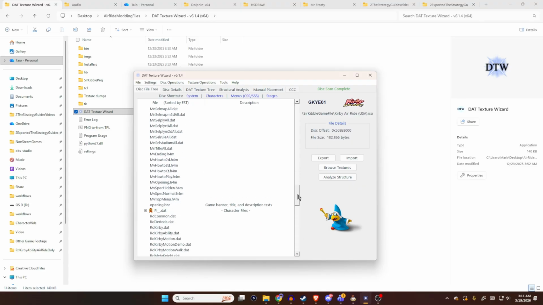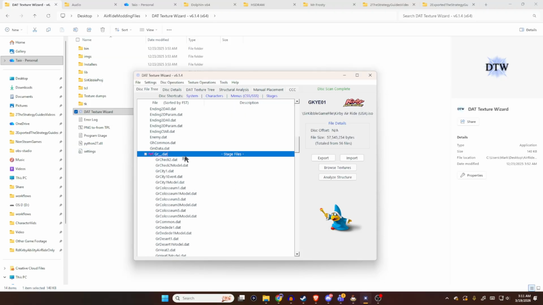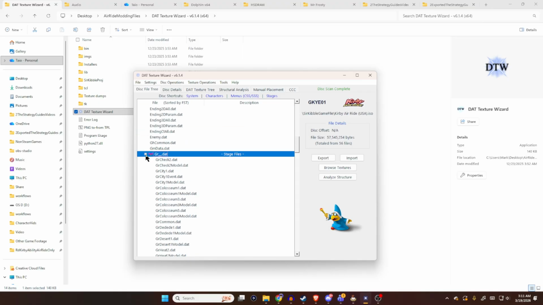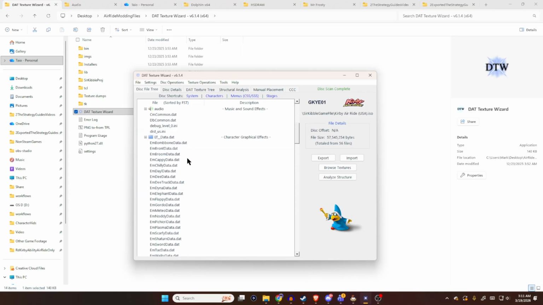Oh, there is one more file type I will go through here. Where is it? Oh yeah, here we go. I'm going to expand this. GrDat. These are the levels. So these are the racetracks, city trial, all that. All these models are right here. If you want to change up the levels, you can go there. But this video is specifically focused on changing Kirby's model.